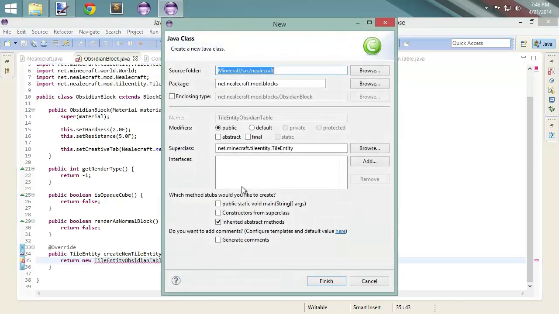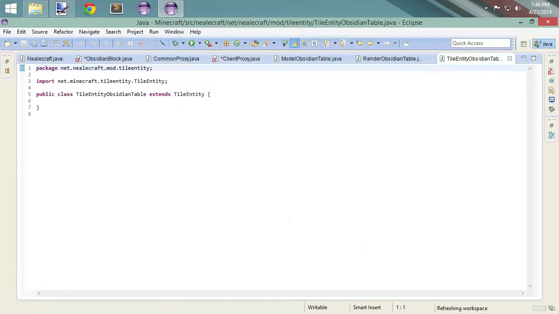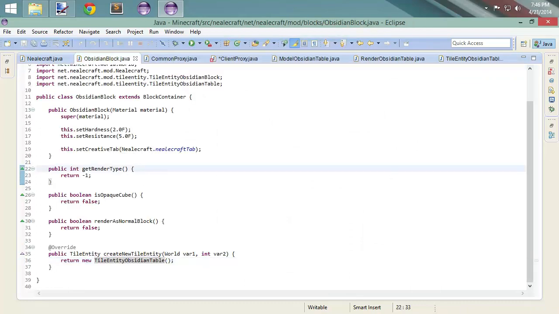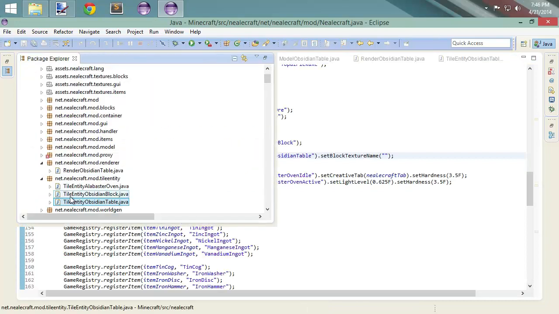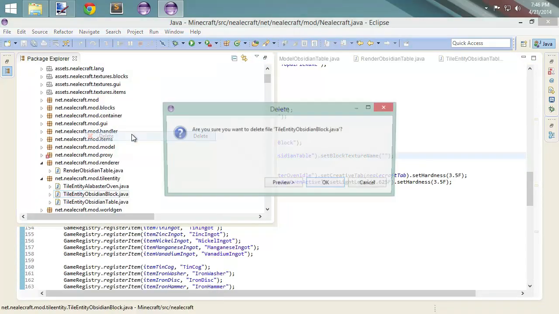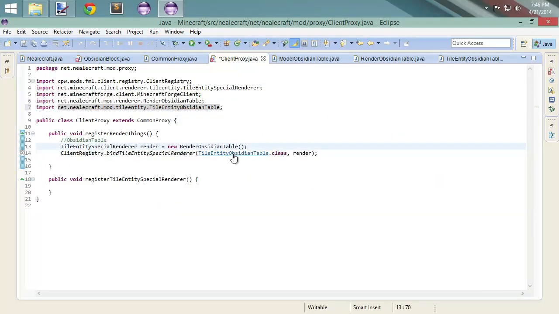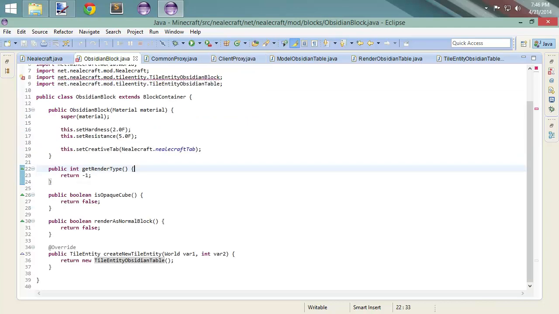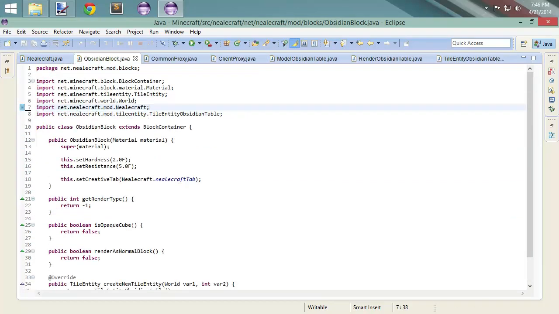We're going to create that class, and we're going to put it in tile entity. Again, it doesn't matter because this is just going to sit empty. So that, we're going to save. That will be right. We're going to come over here and delete that. And we are going to go to our client proxy, and hey, look at that, it likes it. Obsidian block doesn't like that import because we're not using that, we deleted it. Okay.